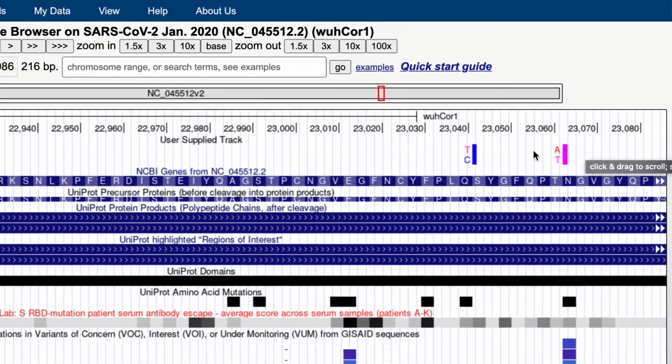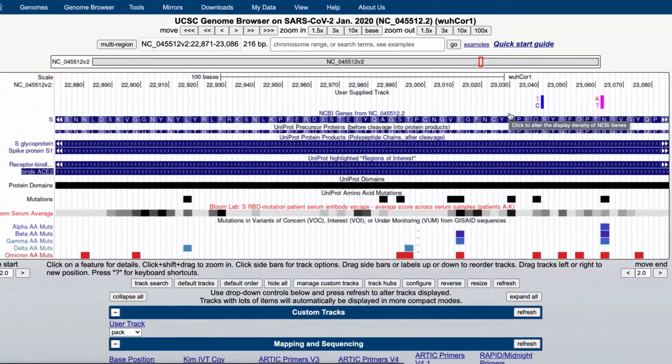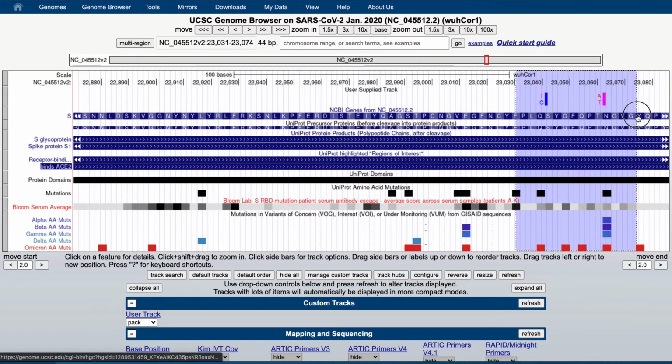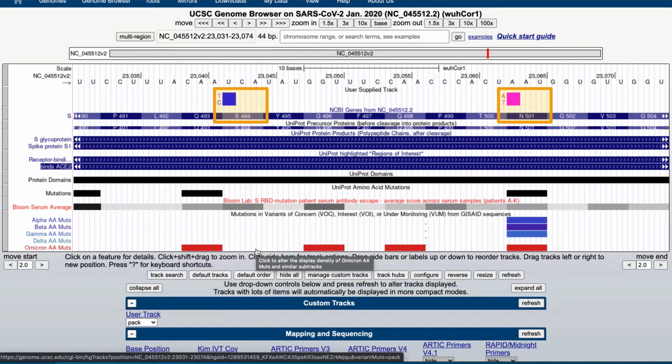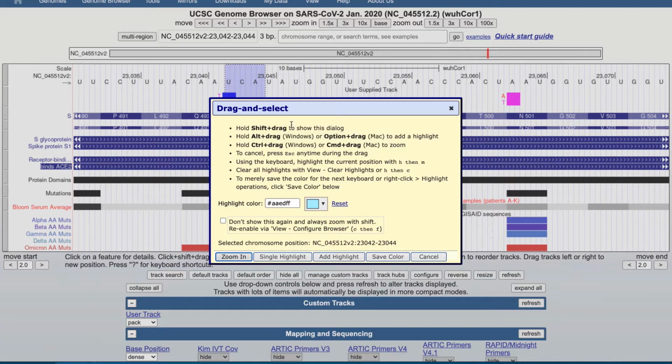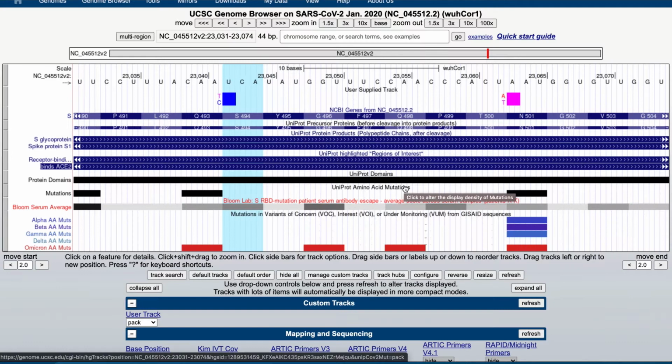Let's zoom in very close to see the amino acid numbers in the genes track. These mutations are at spike amino acids 494 and 501. N501Y is found in most variants of concern. You can add highlights by holding down the Shift key and dragging over the codon bases and using the dialog box, or by holding down the Alt or Option key and dragging over bases to skip the dialog box and just add a highlight.